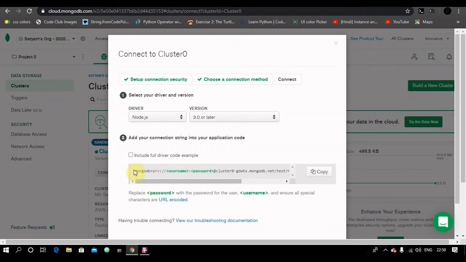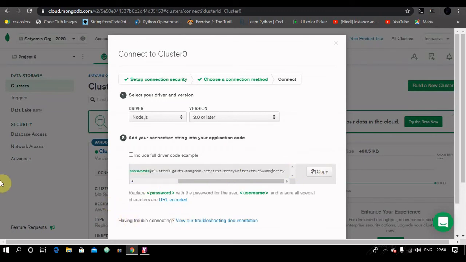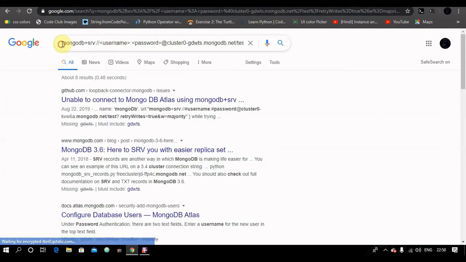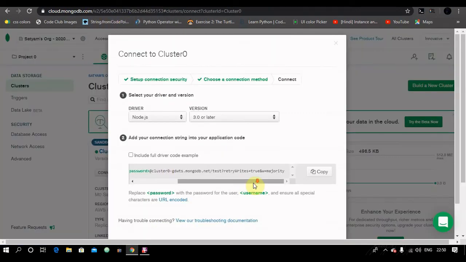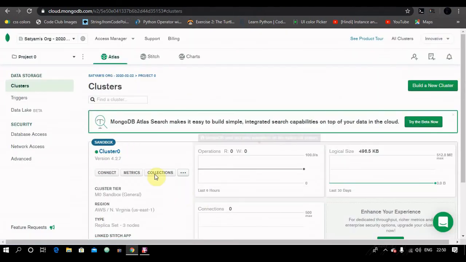Like this, if I want to copy it, just copy that, and you can use it anywhere. If I click here and paste here, this is your URL for MongoDB. It is not getting connected. Forget it. So after you have connected, let me show you one more thing. Close that. Now I have shown how to get the connection string.